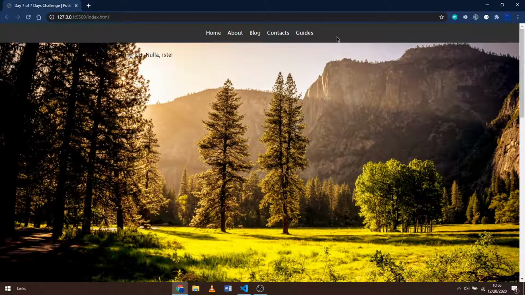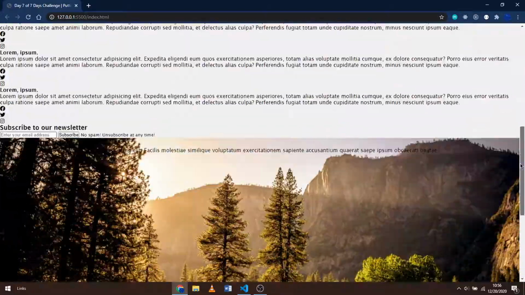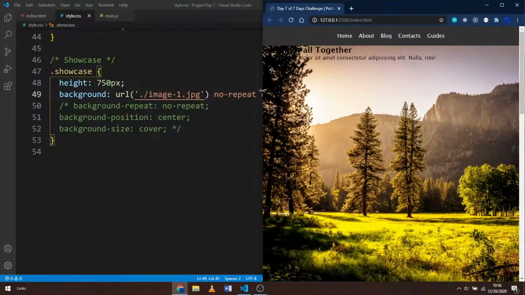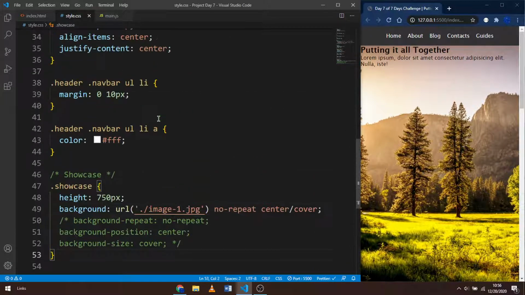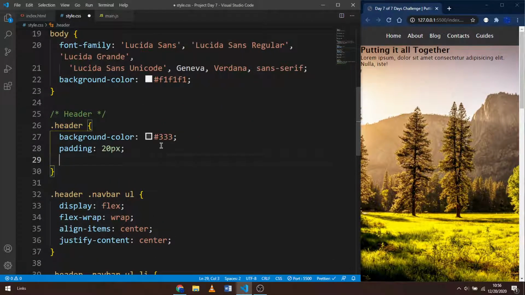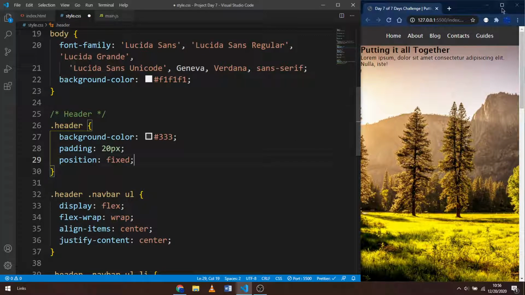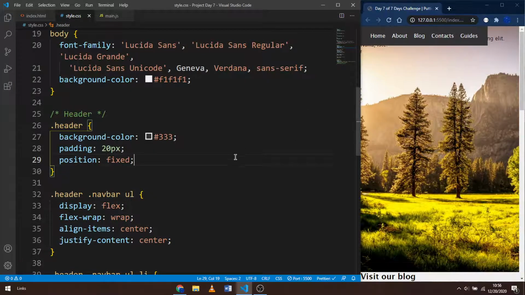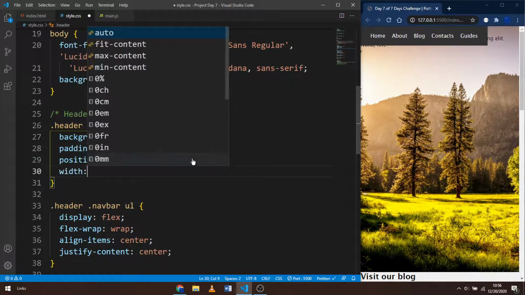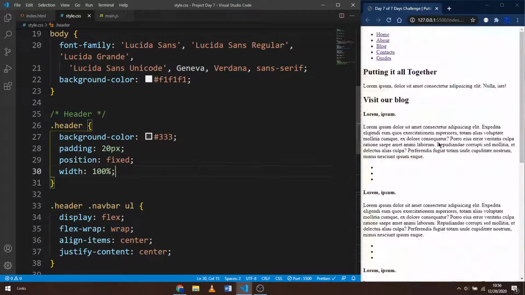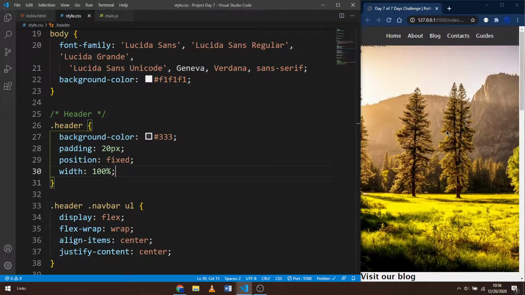I remembered something. I want this header to scroll with me as I scroll down, so let me just fix that, and I'm going to go back to the header, and I'm going to set position to fixed, and you'll notice it will come to the left, like that. If you want to fix that, just say width of 100%, like that. So now it scrolls as you scroll.